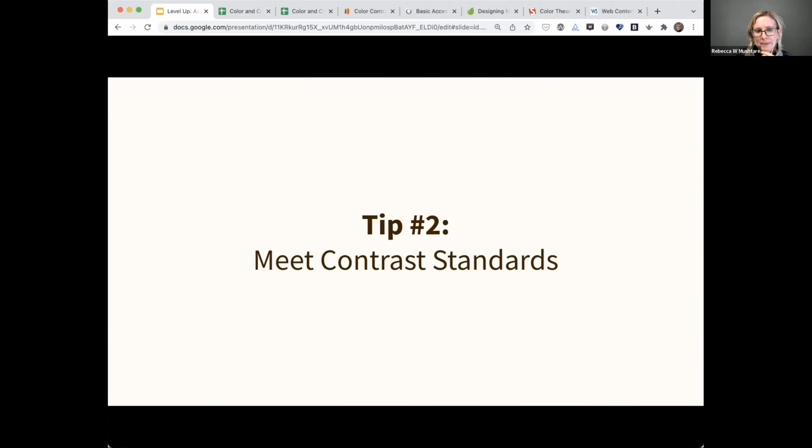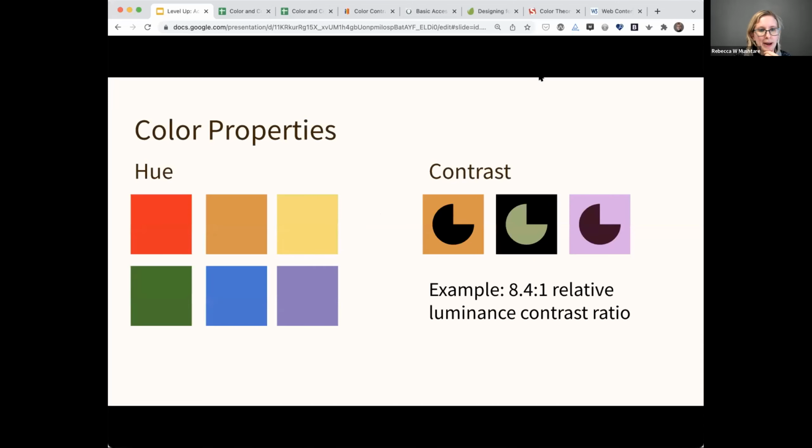Our next main tip is to meet these contrast ratios that we were talking about. Color has some different properties that we want to be looking at. There's hue, which is what most people are talking about when they talk about color: red, orange, yellow, right? But what we really need to talk about is how light and bright, or how muted and dark, those colors are when they overlap with one another. And that's what really leads to this idea of contrast.